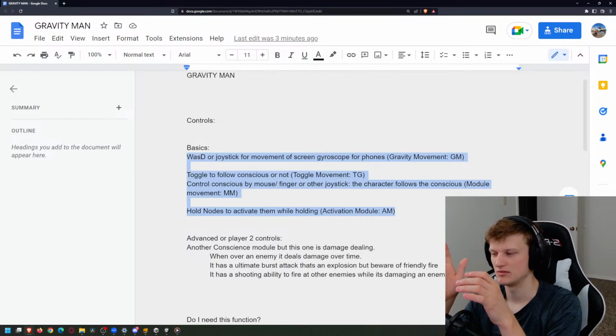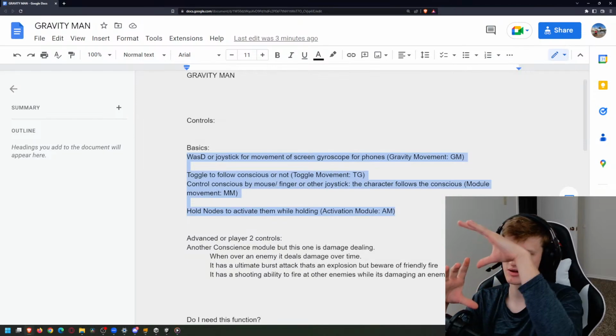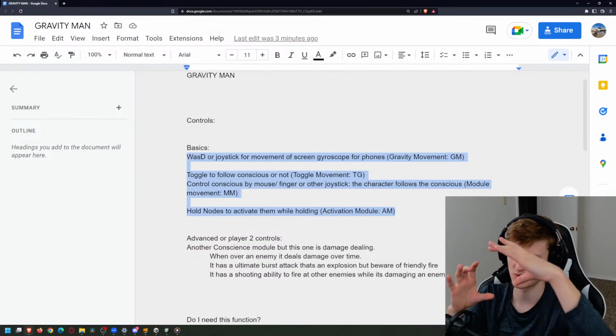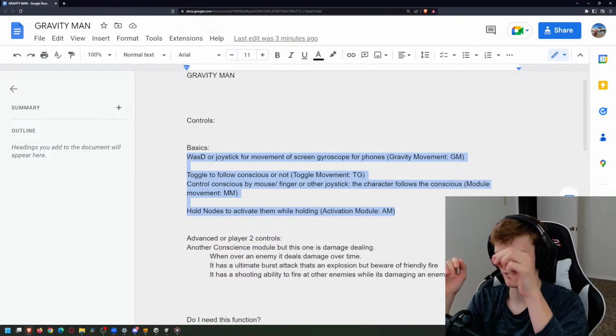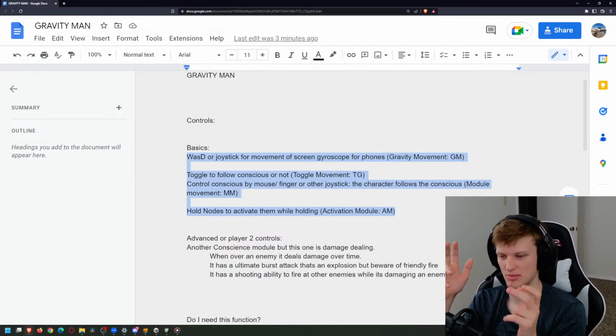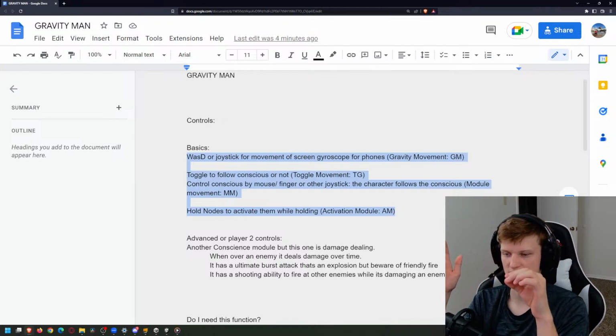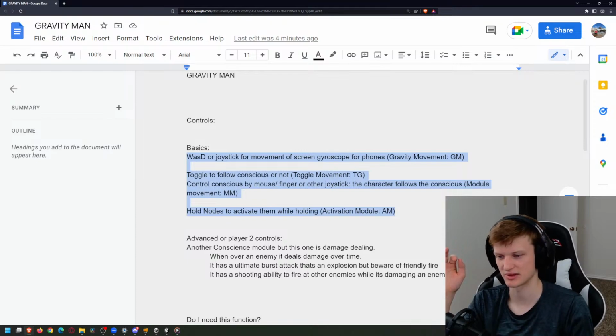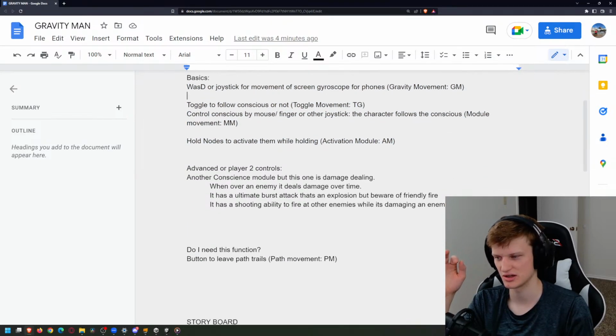You got camera movement. You move the camera and you fall in proportion to how the camera's situated. You have the fairy that you control that activates nodes of some sort that do puzzles. And then you also have a button or a trigger where your character will try to follow the fairy as much as it can be done. All right, and then hold nodes to activate them. That's just another thing, but that's kind of just the fairy controlling.